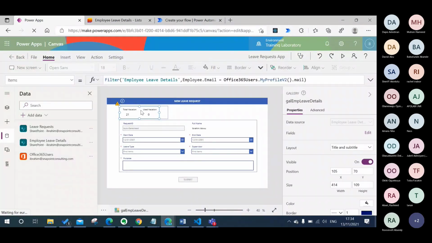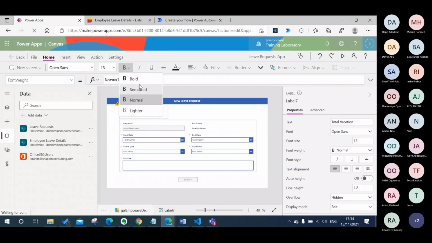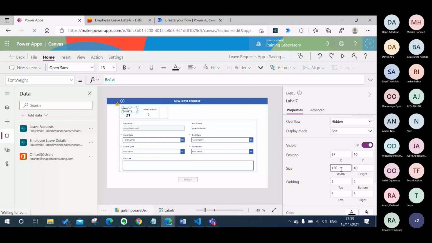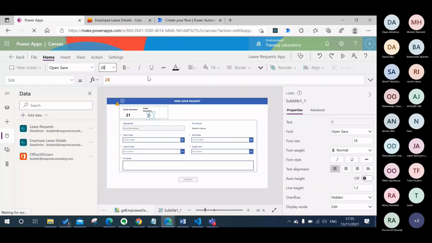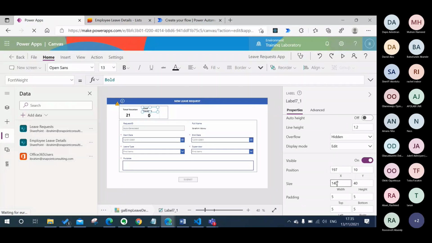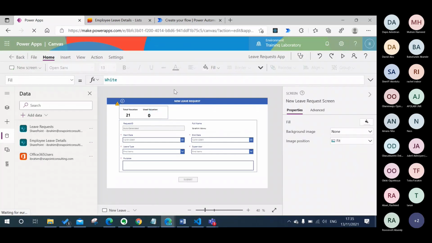Okay, cool. So let's bold this, bold or semi-bold. And this should actually be big. This leave days, let's give it 24, and let's bold it. This we can increase the width to like 138. Okay, it didn't adjust. Let me increase it to 140. Okay, cool. So let's bold these two. Bold this guy too, 28. Bold this. This can also adjust to 140. Yes. So this person now can see the total vacation as this, okay?